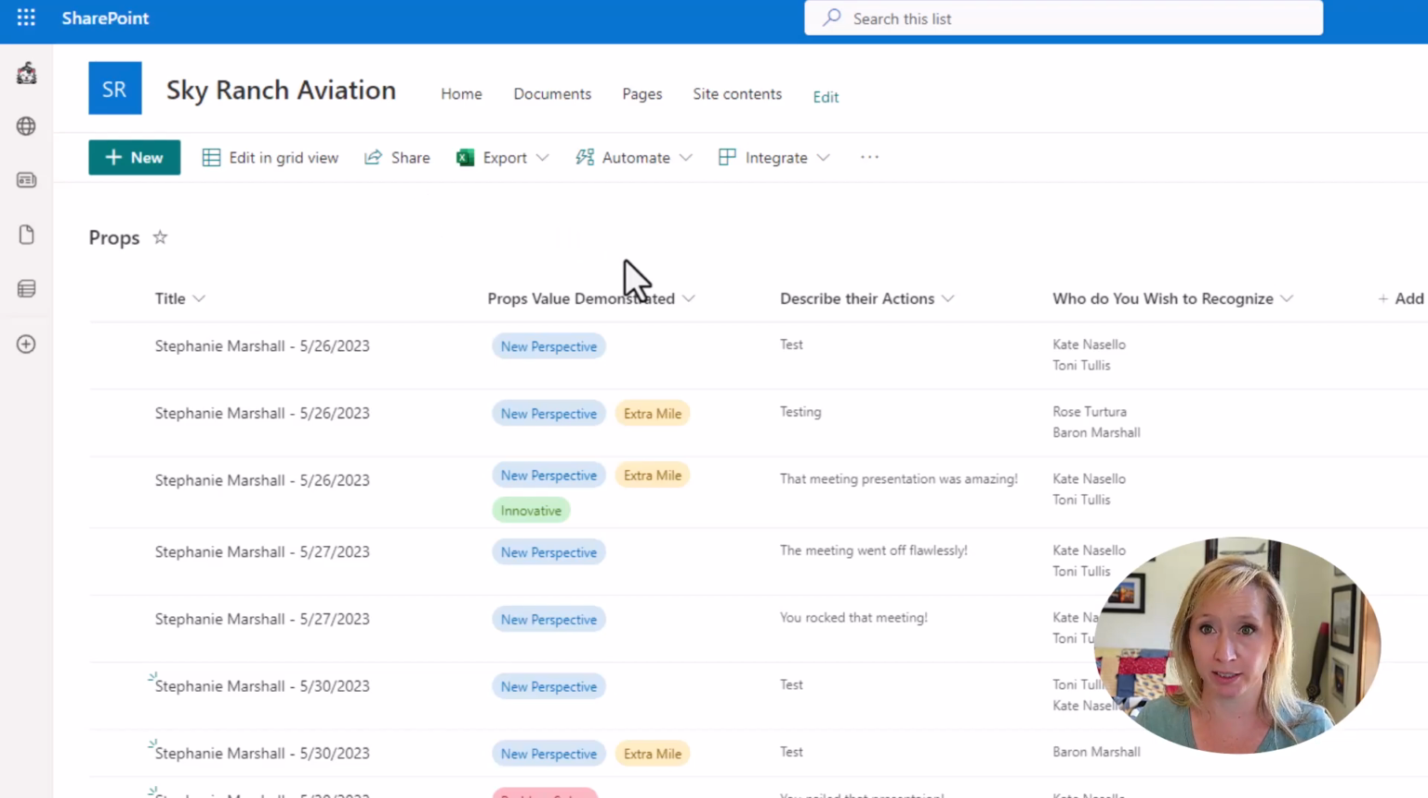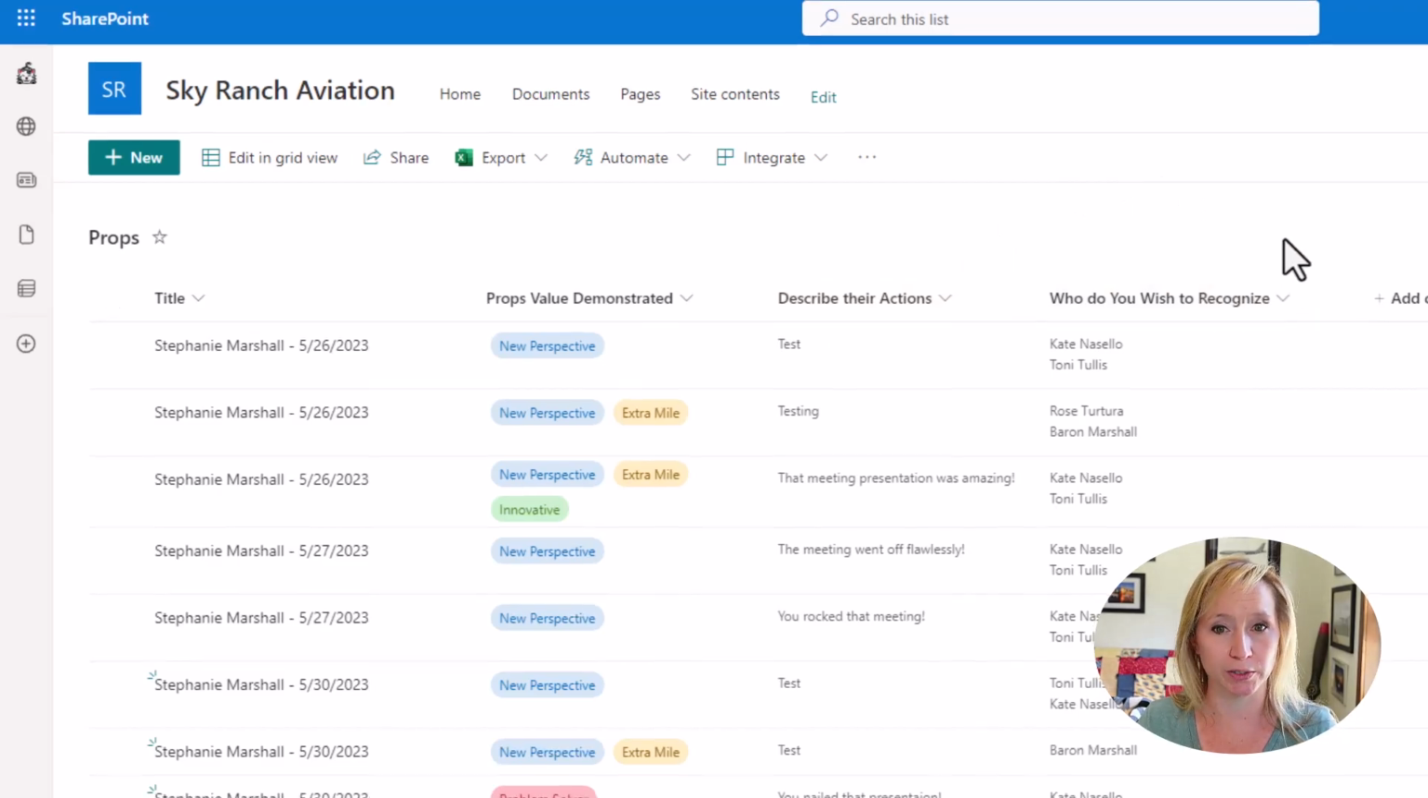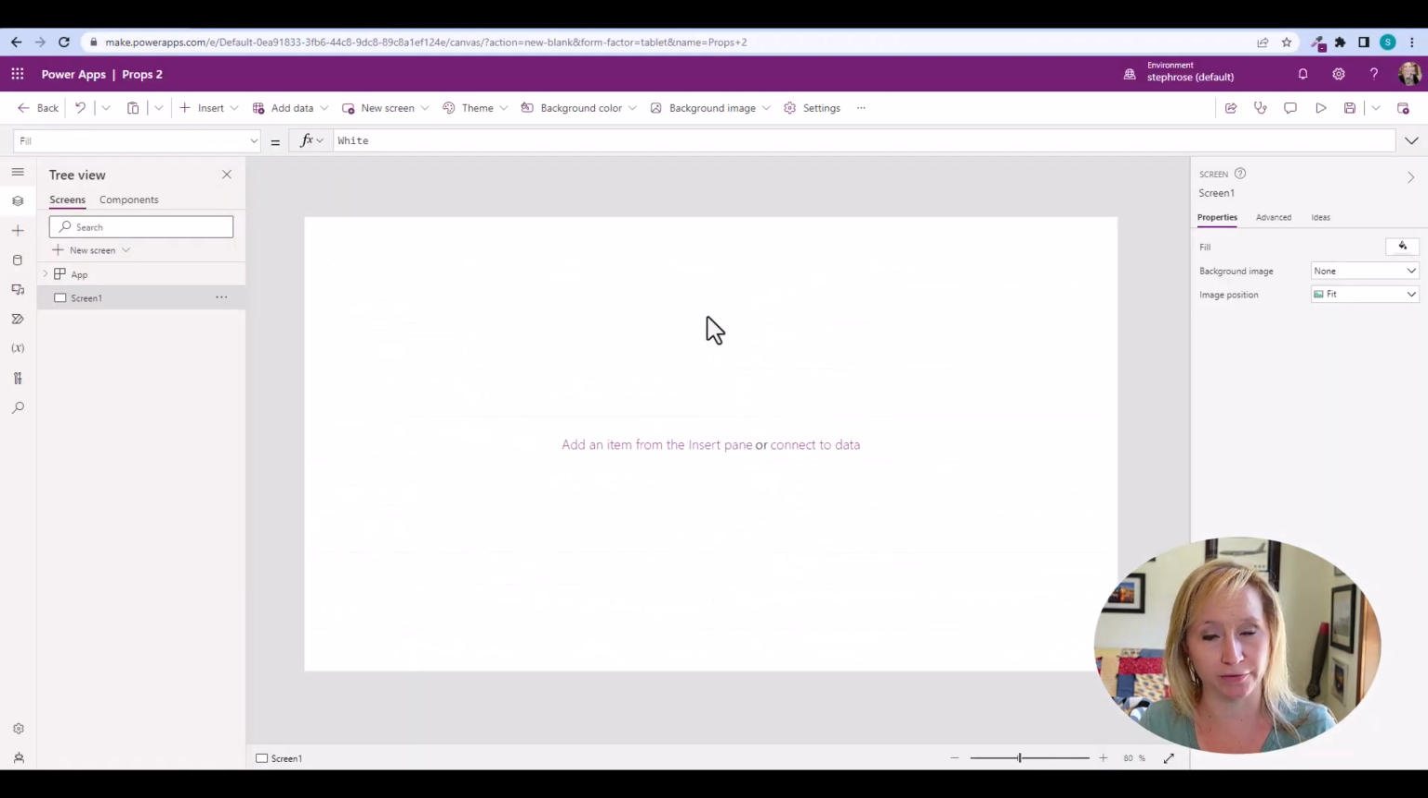We have a multi-select choice field that in a second video, hit subscribe and you'll get notified about it, we're going to turn a multi-select choice drop-down into checkboxes, required checkboxes. We have a multi-line text area for describing their actions, and then a multi-select people picker for who we want to recognize. Back to Power Apps, it should have finished by now.